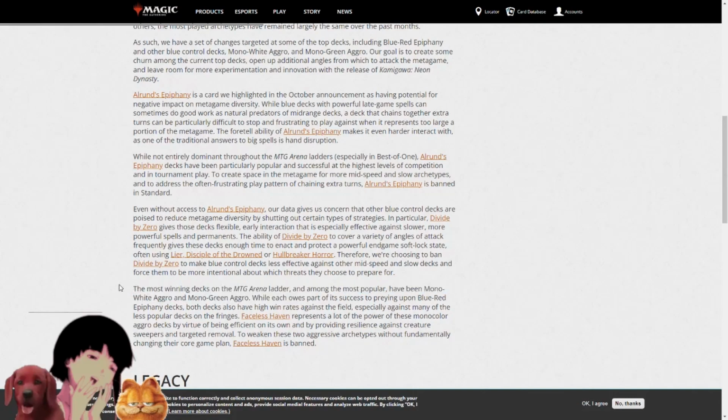The most winning decks on the MTG Arena ladder and among the most popular have been Mono White and Mono Green. That's completely true. In a tournament setting, it's a little different. Mono Green wins a little more than Mono White at events, but Mono White is still a top eight list. Even in Alchemy, it's very good.